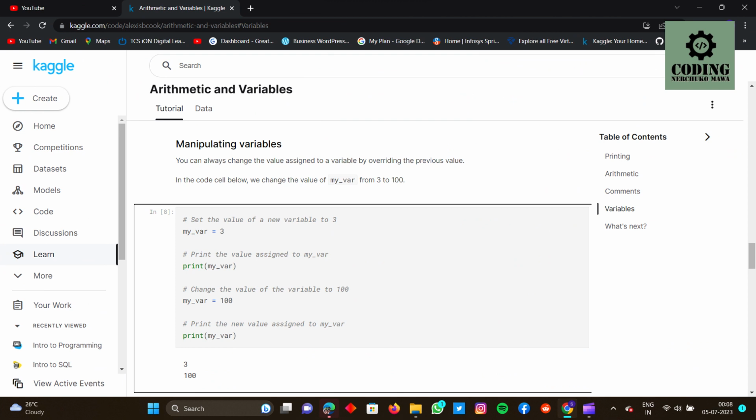Manipulating variables. You can always change the value assigned to a variable by overriding the previous value. In the code cell below, we change the value of my_var from 3 to 100. # Set the value of a new variable to 3. my_var = 3. # Print the value assigned to my_var.